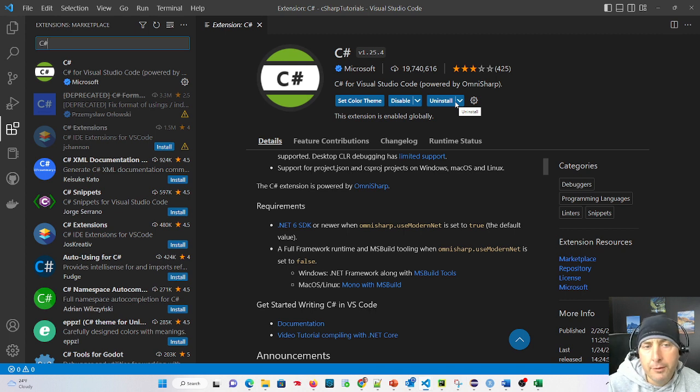Now, the prerequisite for this: just make sure you read the requirements. Make sure you have the .NET 6 SDK already installed on your computer. If you have other Microsoft tools like Visual Studio installed, then you're probably in good shape. But make sure you have the SDK installed first, or you're not going to have any success getting C Sharp to work.